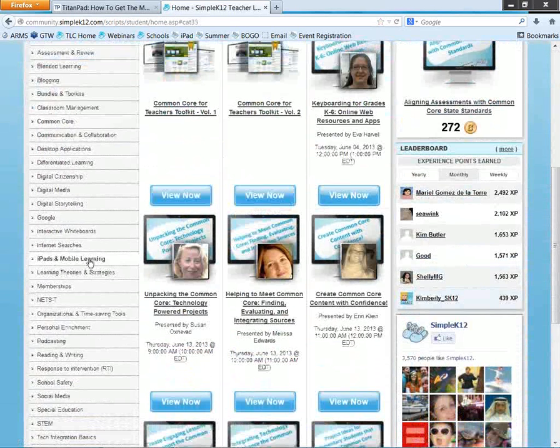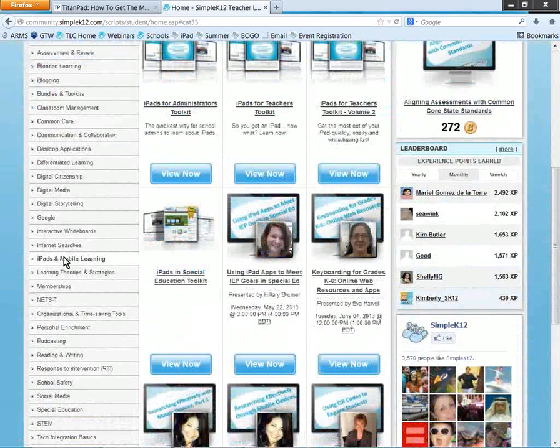Many people are getting iPads or other mobile devices in the classroom. You might be wondering about how to implement those. We have a whole section on that.